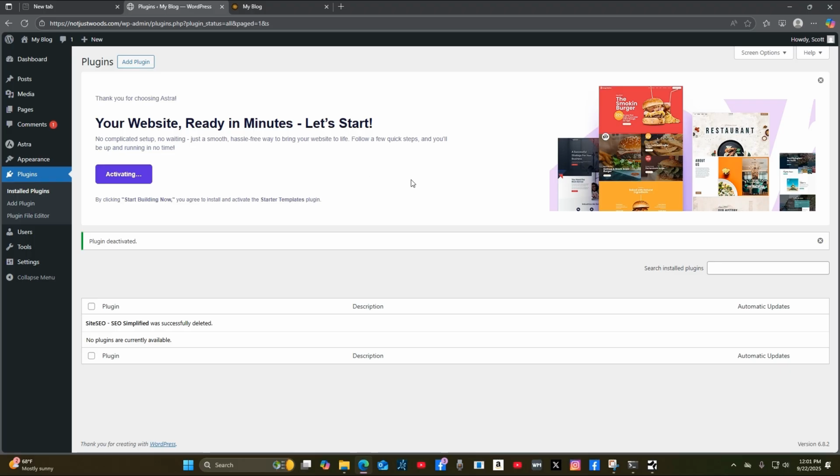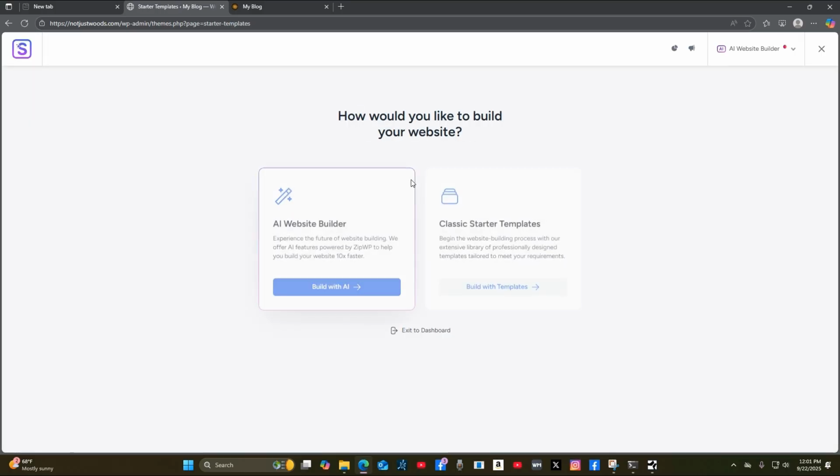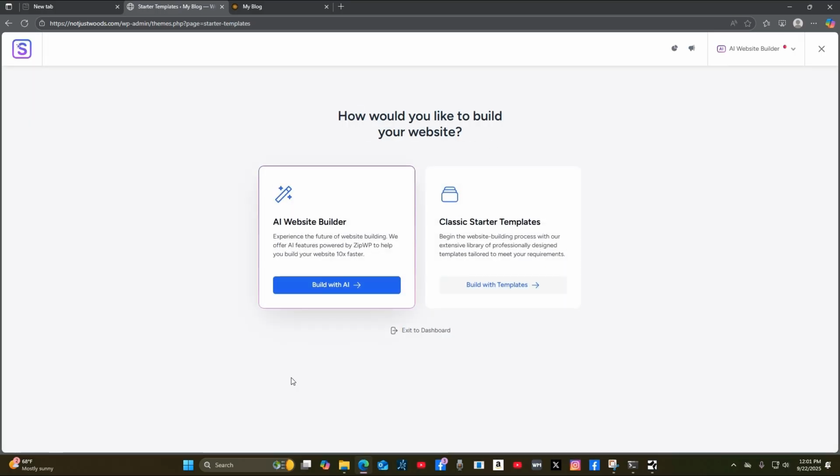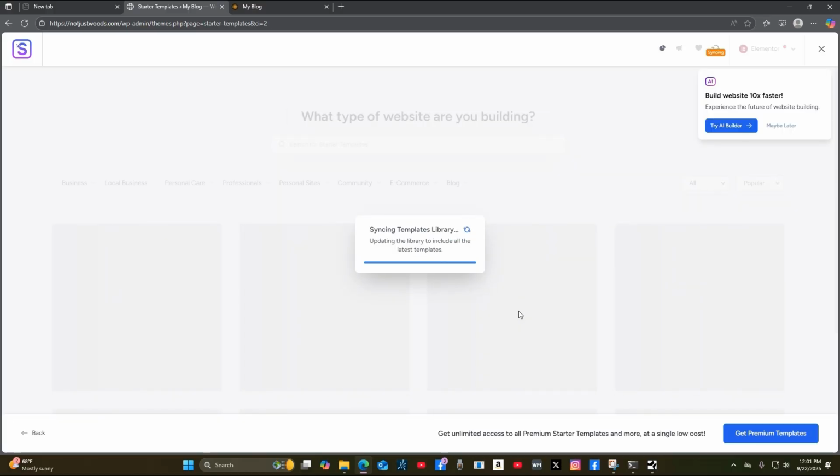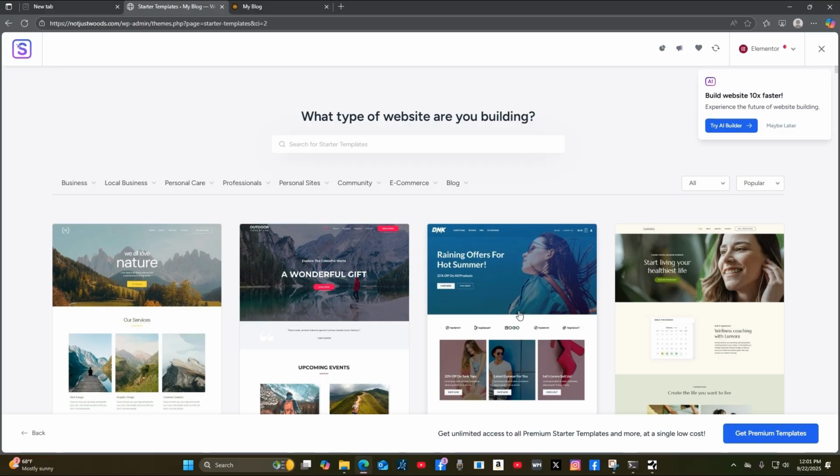And it's going to activate our Astra theme, and it's going to ask us some questions about how we want to do this. Now, you can go total AI here and build this with AI, but we're going to start the classic starter templates and build it with templates. And also we're going to learn how to use Elementor, because I think it's the easiest editor for your WordPress. So we're going to click on Elementor, and that's going to sync all of these starter templates for us, okay?